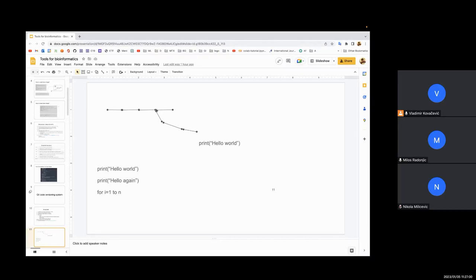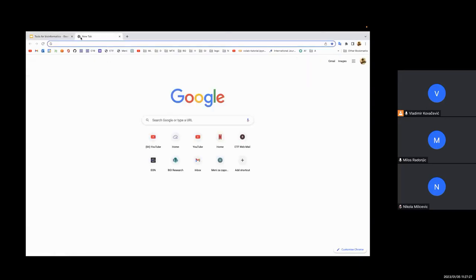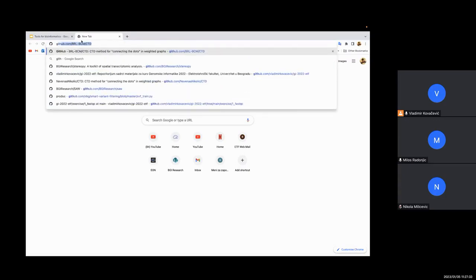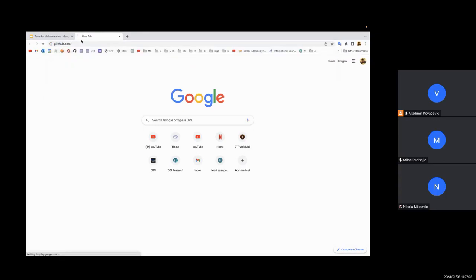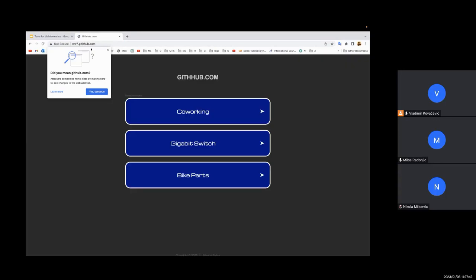It is also possible for multiple people to contribute, and when someone wants to make some changes, he usually creates a branch on which he builds or adds his own modifications, and after that merges it with the main code. So I will now create one example repository on GitHub, and I will try to clone it locally.